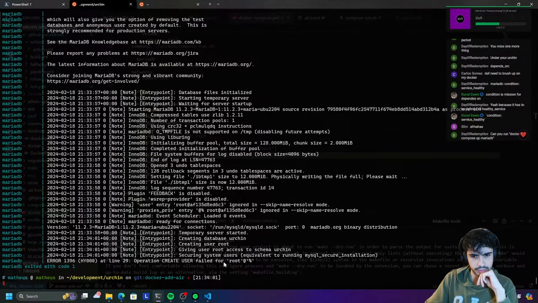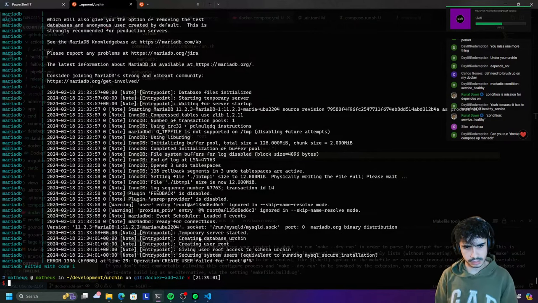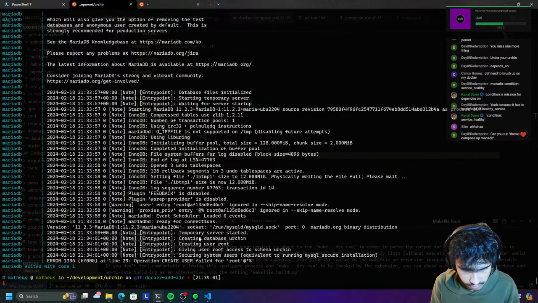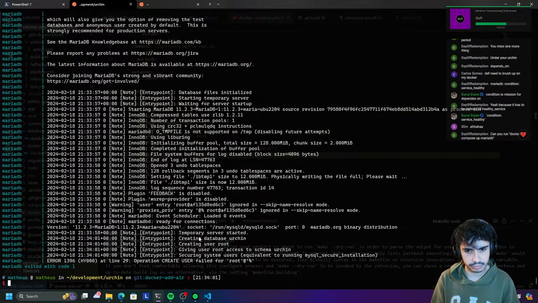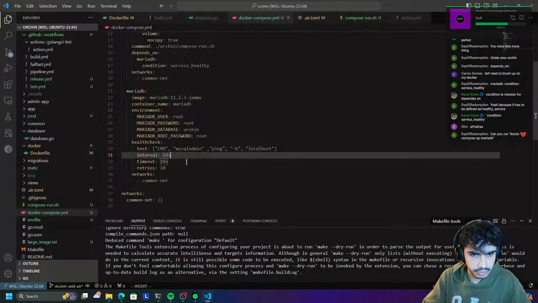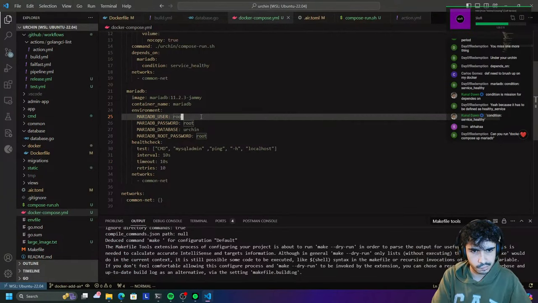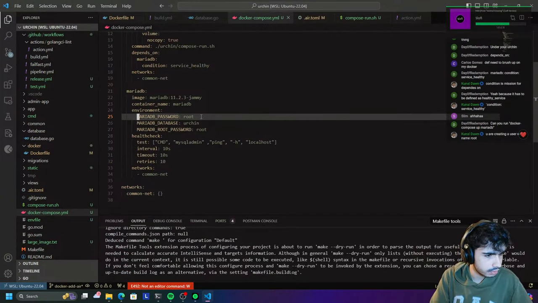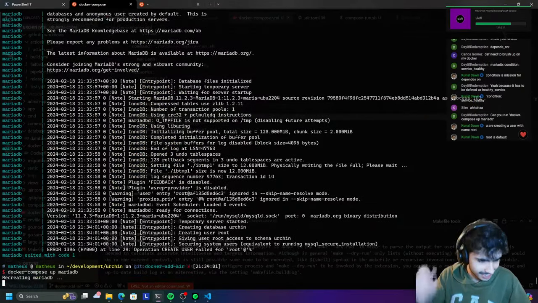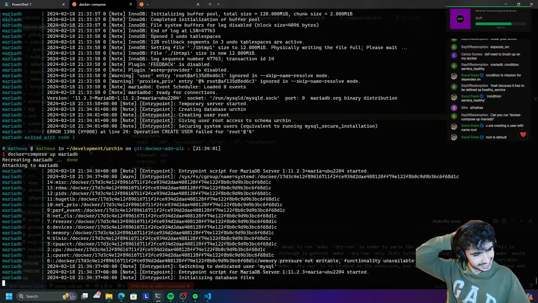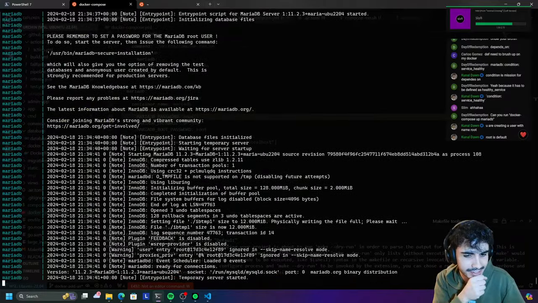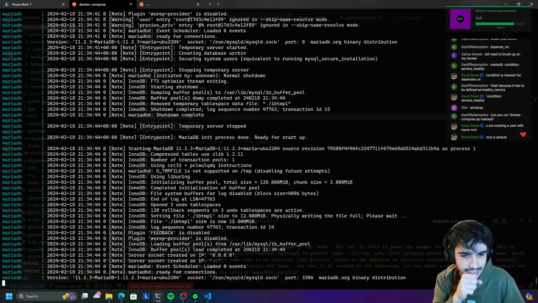Okay, operation create user failed for root. So temporary service started, creating database urchin, creating user root, giving user root access to schema urchin, securing system, equivalent to running MySQL secure installation. Operation create user failed for root. Okay, cool. Interesting. Is it because you are creating a user with name root? Okay, yeah, that makes sense. I think it did say this at the start of the stream, innit? Yeah, maybe you can't create the same user twice, right? There you go, temporary server started.